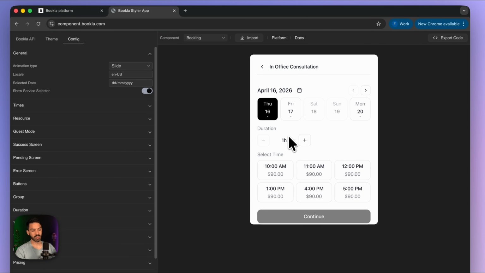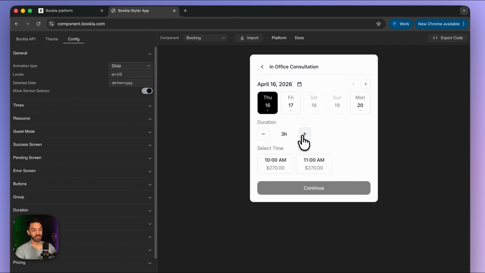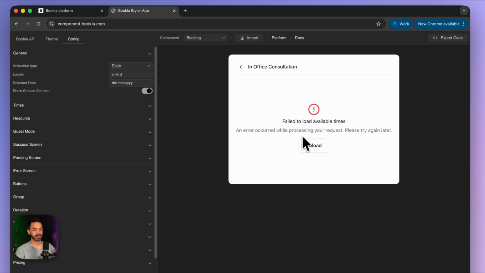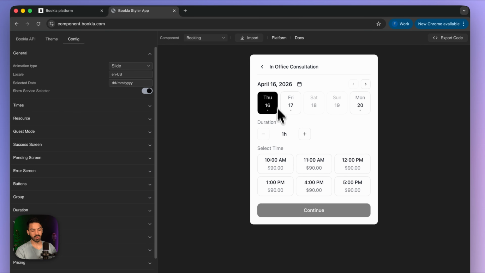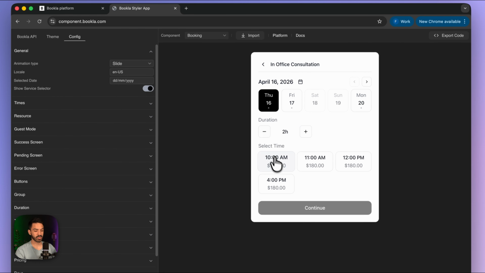If we go to the in-office consultation, the story repeats, but this time is hourly intervals. So we can choose 2 hours, 3 hours. We cannot choose more than 3 hours. So we're limited to the parameters we set. And the price on the Thursdays is 90, but on the Mondays is 180.